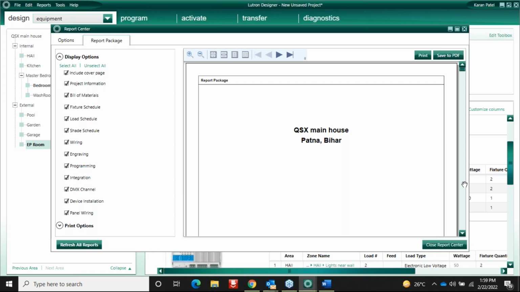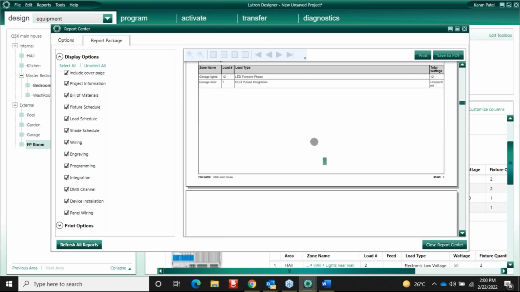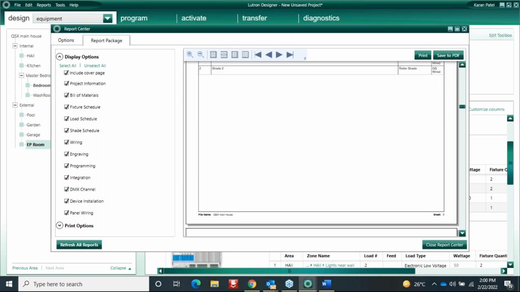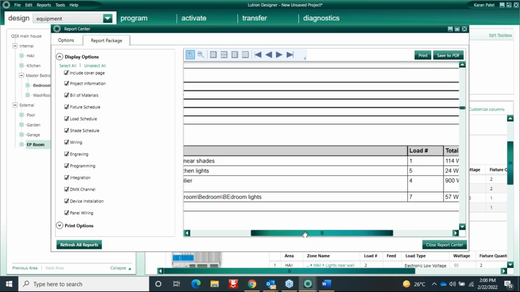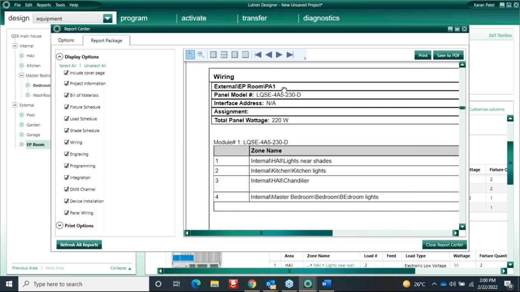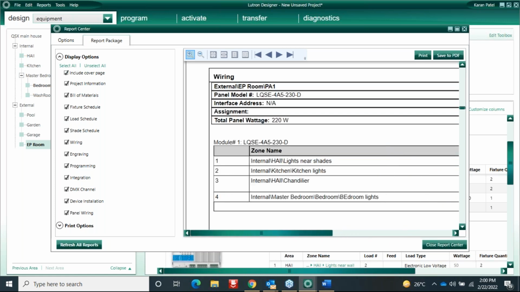Okay, so let me show you that report. This is my bill of material along with the model number. It will generate a bill of material, and I am more interested in this report. See here, this is a very awesome report which you can give to the electrician. So you will say the PA1 dimmer should be connected to the first circuit, lights near shade. Second is kitchen lights. Third is chandelier, and fourth is bedroom light. So this report you will provide, and this load number is 1 1 5 4 7. When you hand over these pages, the electrician will check the circuit and it will help you in the programming. So this is how you are going to give this printout to the electrician.